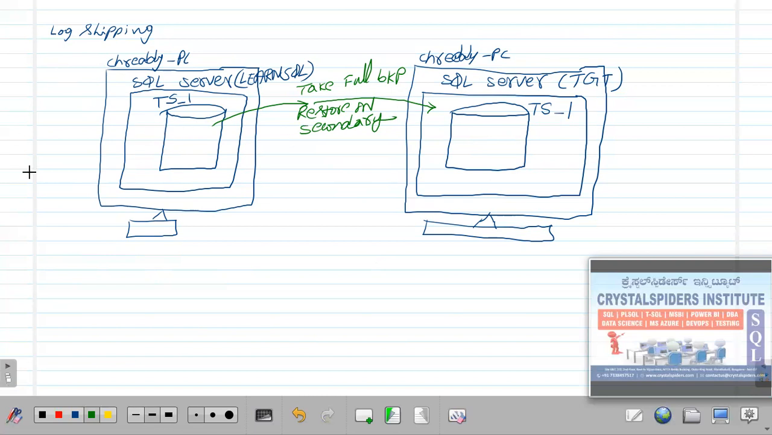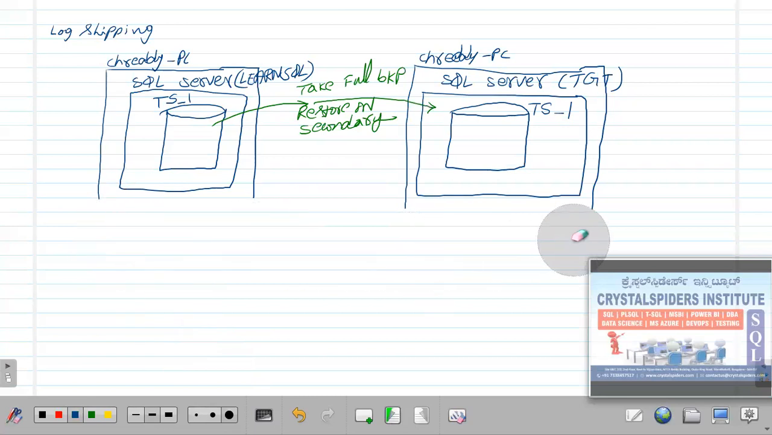Now what I'm going to do is, for every 5 minutes, every 15 minutes, or every scheduled time, I will create one job inside this SQL Server. Let me delete this. Inside this SQL Server, I will create one job.